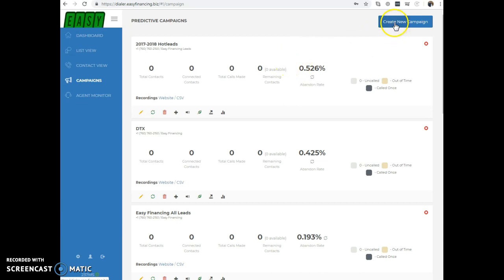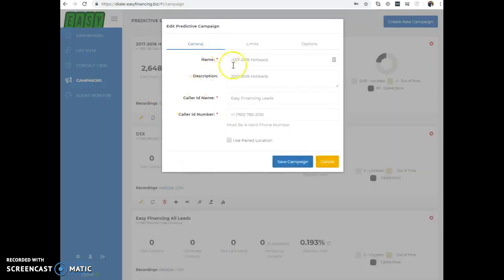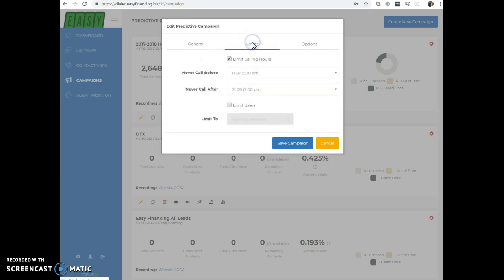Now, I'll discuss creating campaigns in a bit, but for now, let's talk about all the buttons available on all active campaigns. This is basically the edit property icon for a specific campaign. When you hit that, you'd be able to customize the name of the campaign. You can also customize your caller ID per campaign depending on your DID. The next tab here is where you could limit the calling for a specific campaign.